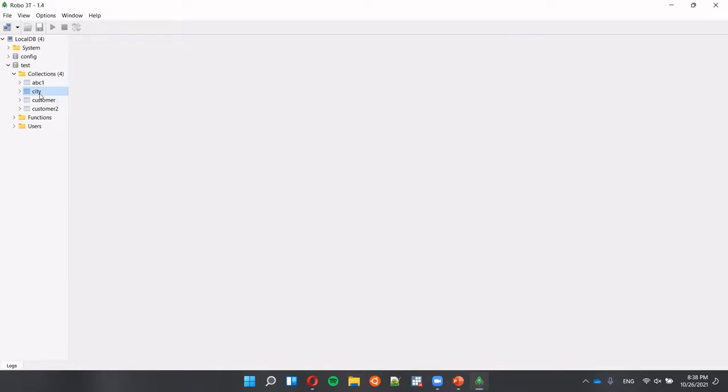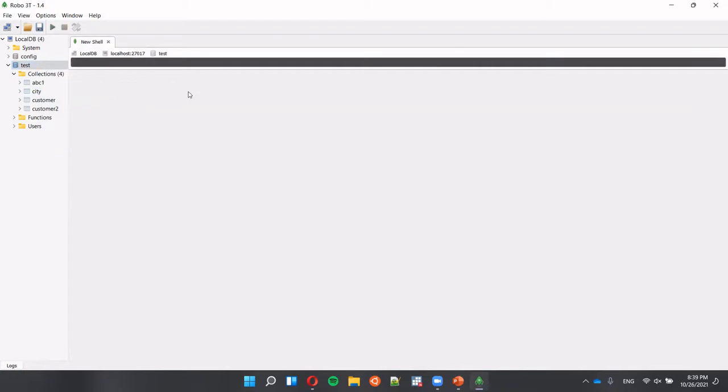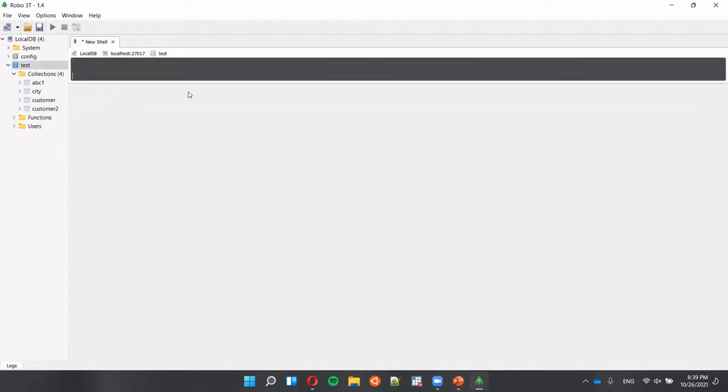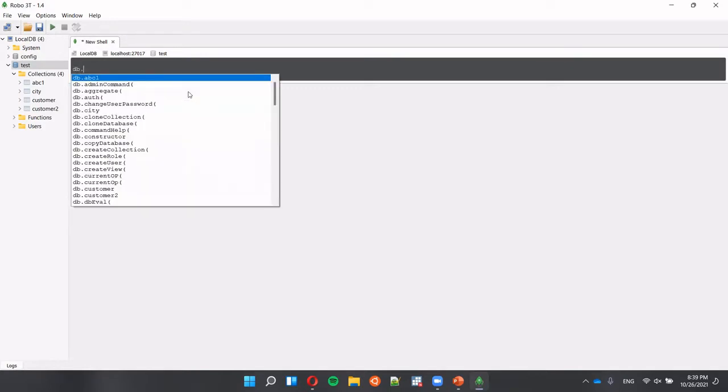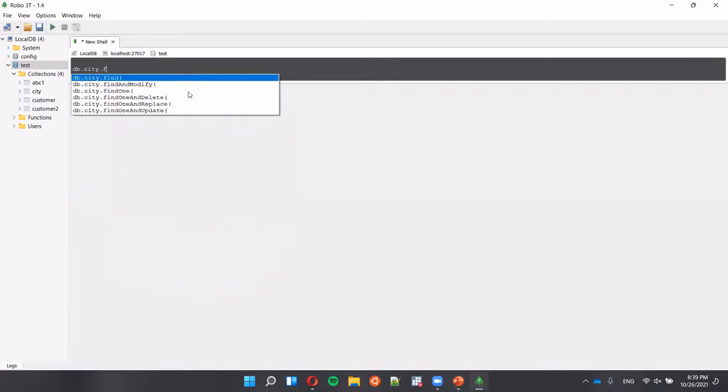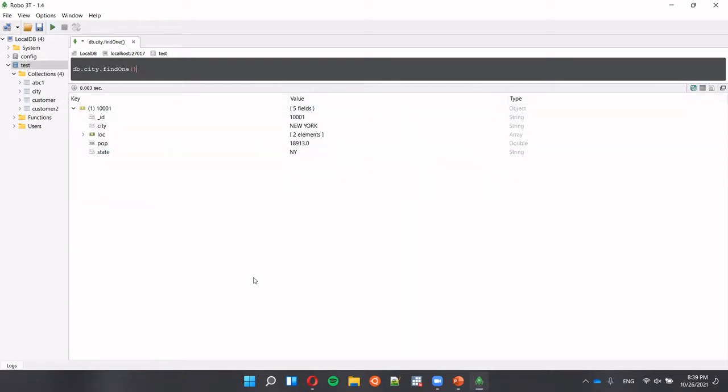To see what's here, I can right click on the city collection and choose view documents, or I can open shell on the test database and type something like db.city.find, or I can use findOne. If I use findOne, it will retrieve the first document in the collection. If I click the play icon, it will retrieve the first document in the city collection, which is this. Basically it has this kind of information.